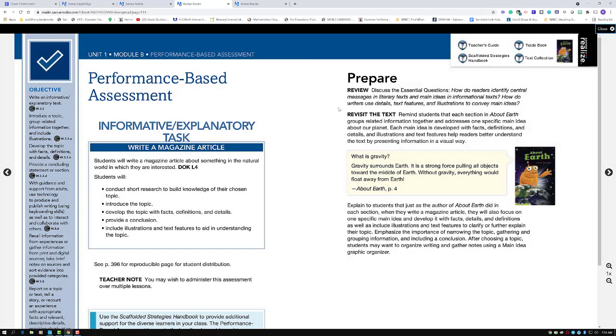So when I click this, it will take me to everything that I will need to know and explain to students in order to complete this task. It tells us that it's a DOK level 4. It tells us to see page 396 for reproducible pages for students. So it will walk you through exactly what you need to do to complete that performance task.